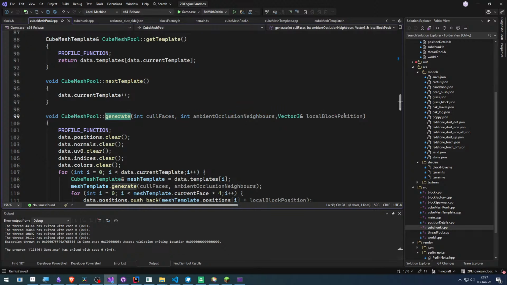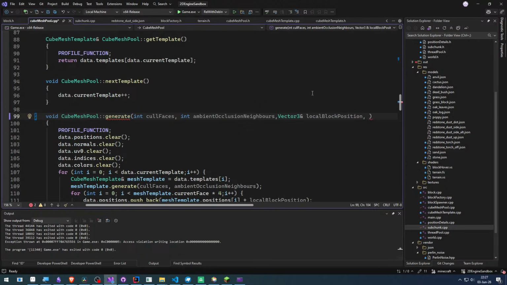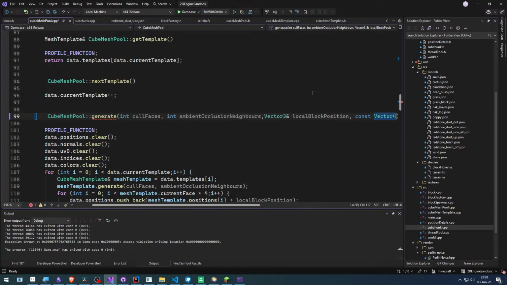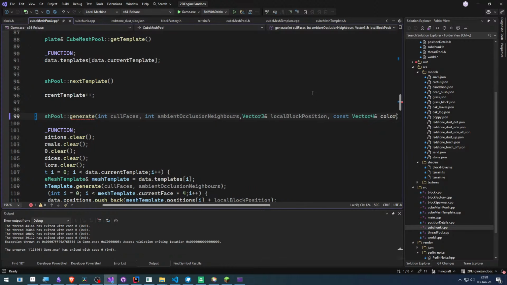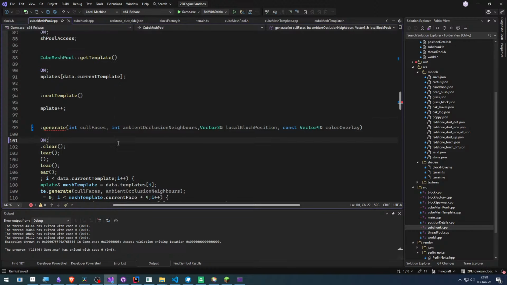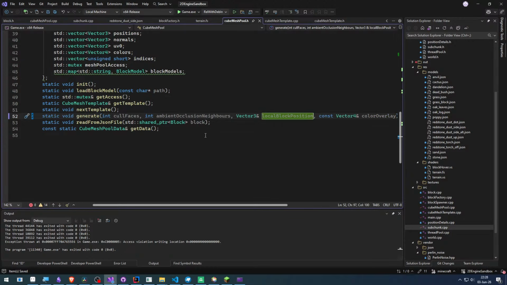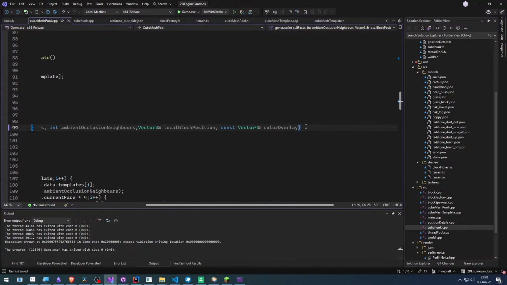And should it be a reference? Is my question. Should it be a const reference? Yeah, because we're not changing it. Vector for reference color overlay. Yeah, we can do that. And we need to do it as well here. Let's do it like that. Doesn't matter. It's not that deep.